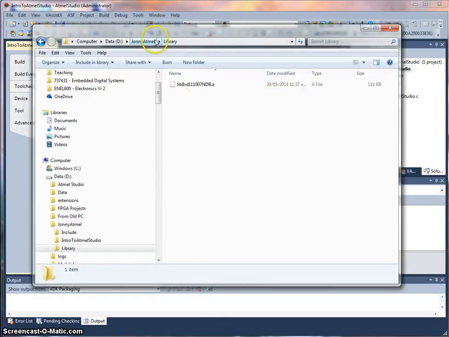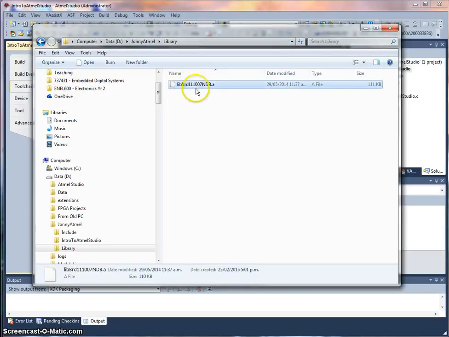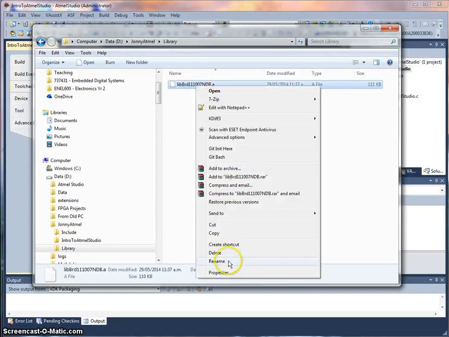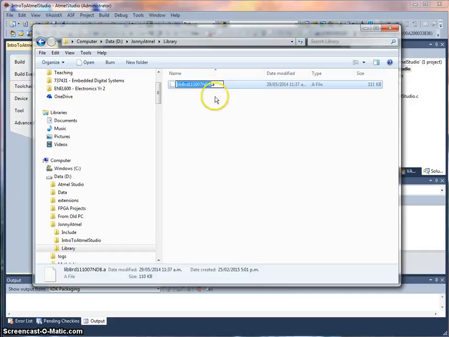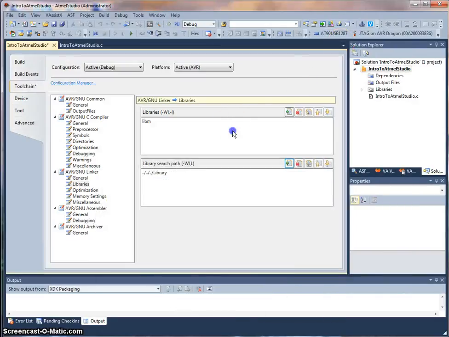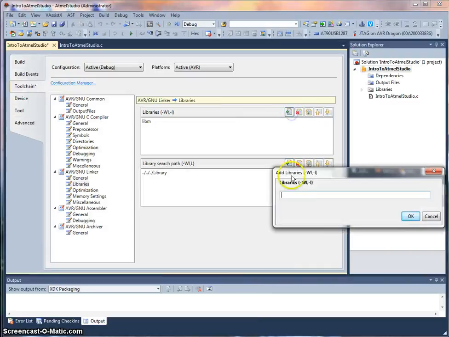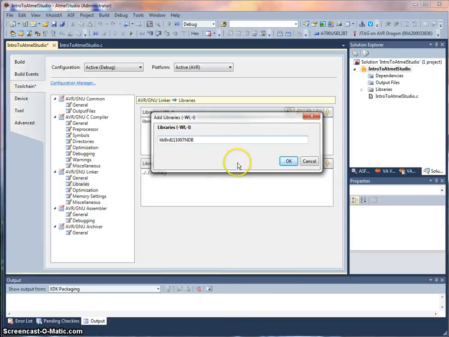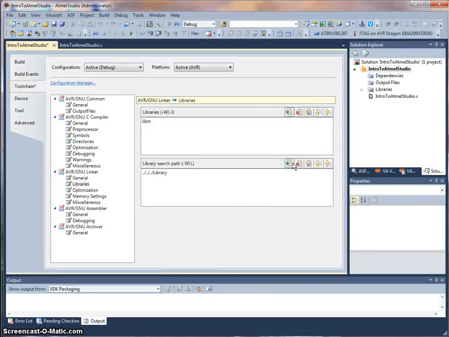If we open up that library folder that we copied, if you click on the library there, I usually do rename and then Control-C to copy that. So we're just copying the name, not the extension. Come back into Atmel Studio under Libraries, and copy and paste that into the library's name there, and that's all now set up ready to go. So we can use that library together with the header files to be able to access this new functionality.